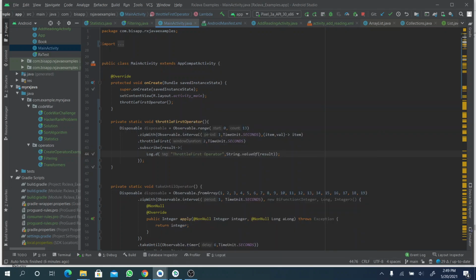Then after that, up to this point, I'm going to get 0, and 1 second later, 1, and 1 second later, 2. So I'm going to have a 1 second interval. Then this is where the throttle first operator comes in. Right now we are given a time frame of 2 seconds. So within the time frame of 2 seconds, it will start by emitting 0. After 2 seconds, it will start emitting the next item.